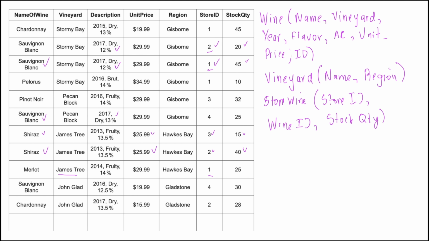And in this case, the combination of store ID and wine ID should be able to function as a primary key, because we don't really have a case in which we have the same wine and the same store. Even these two right here, our Sauvignon Blancs, they have all the same characteristics except for the store ID. So these could function as primary keys, and we're just going to have an ID right there. I'm sure there's something that could function as a primary key right there, but I think we're going to stick with that. And I think we've accounted for all the different attributes.